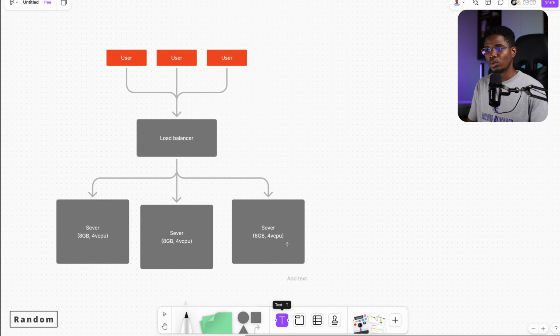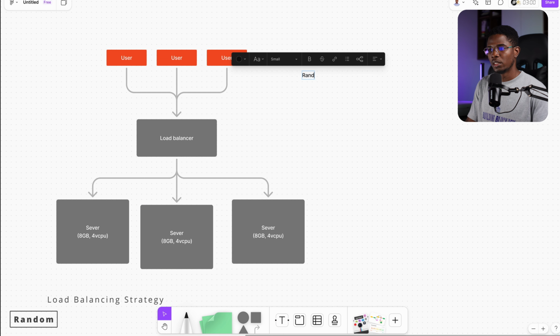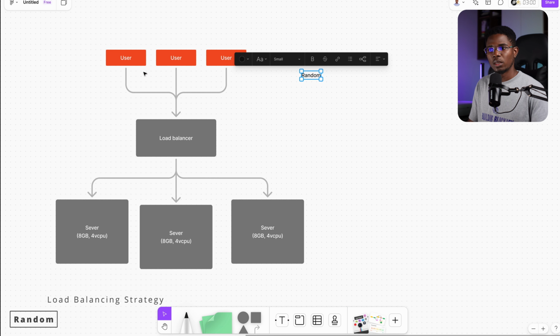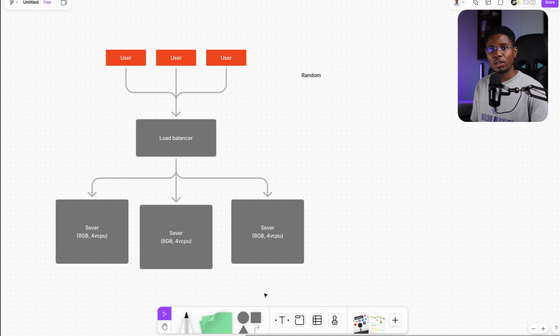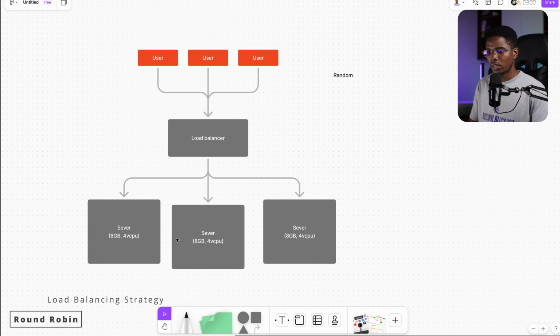A simple thing we can do is just to randomly distribute the load. When a request comes, we just randomly pick a server and throw the request at it. Another strategy we might want to use is the round robin strategy. So let's say we have this server A, server B, and server C.